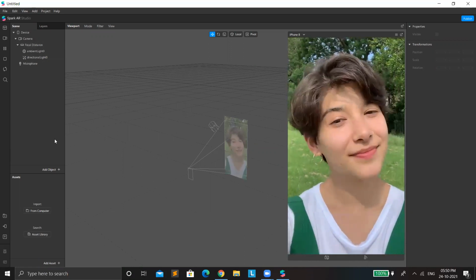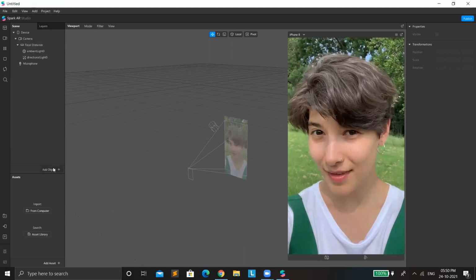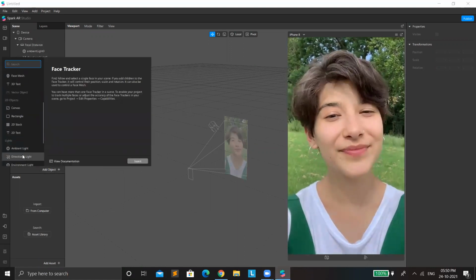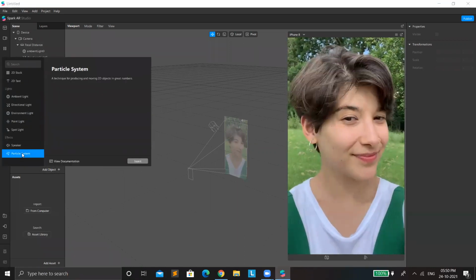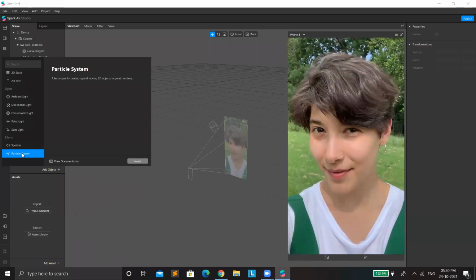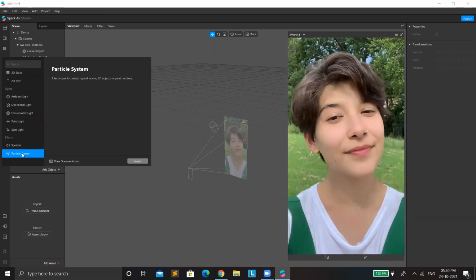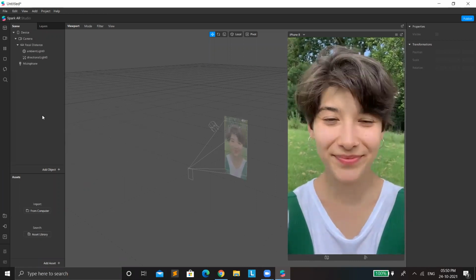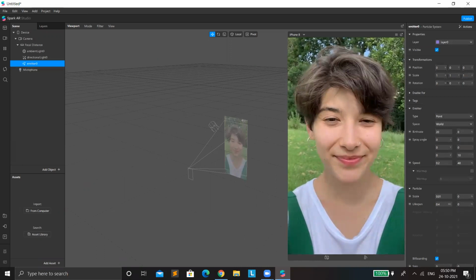So how we are going to add the emitter is, first you have to click on add object, and then you will see at the end there is a particle system. These particle systems are basically 2D objects that we add into a project. So let me add the particle system.